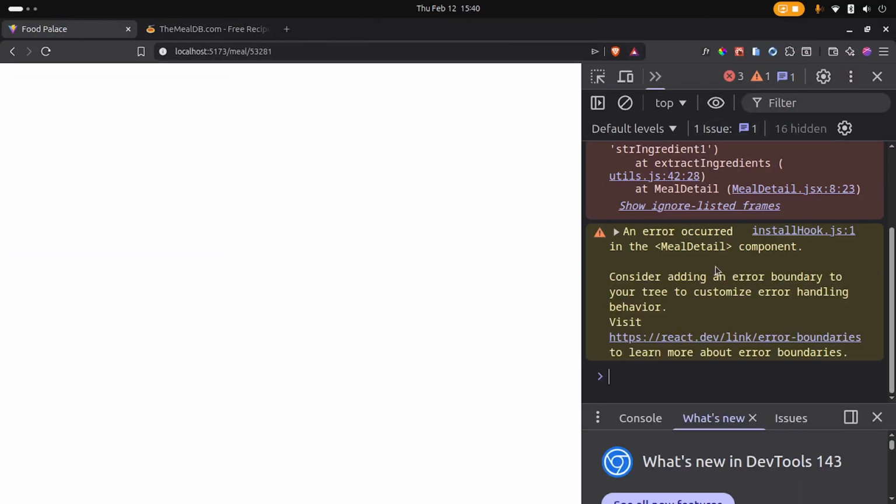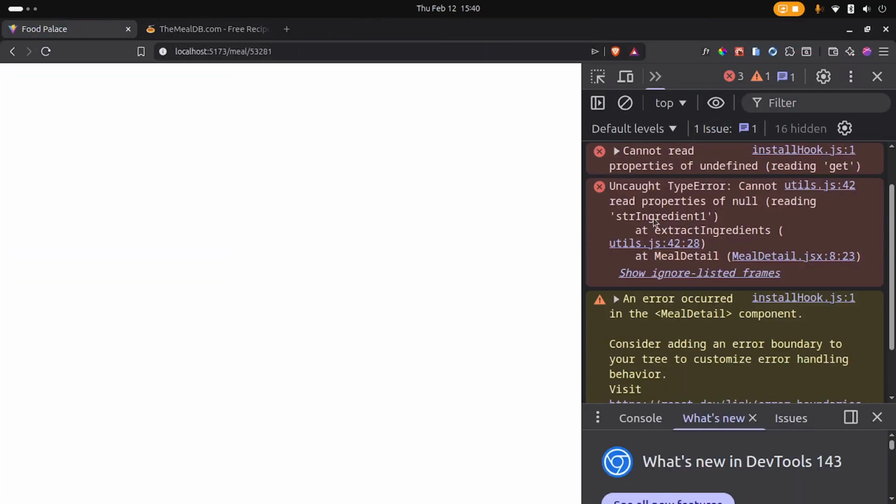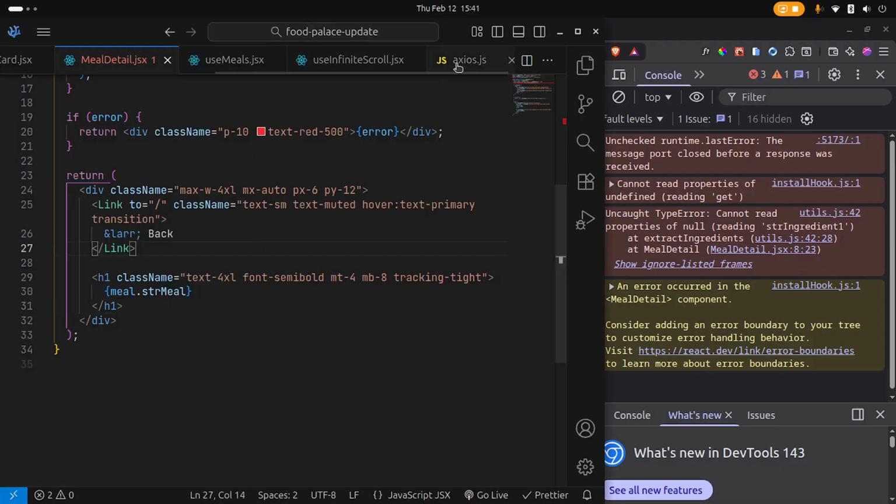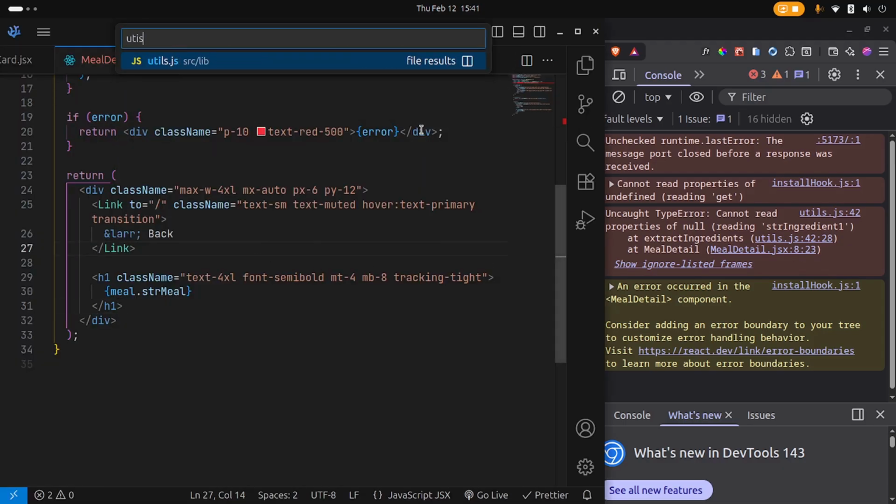Broken. Let's check why. It says reading strIngredient1, cannot read properties of null. So it's the same error that we were getting a few moments ago. Reading strIngredient1, but that is correct.